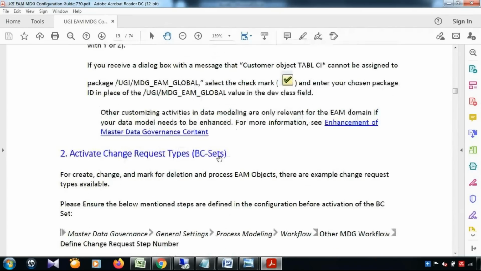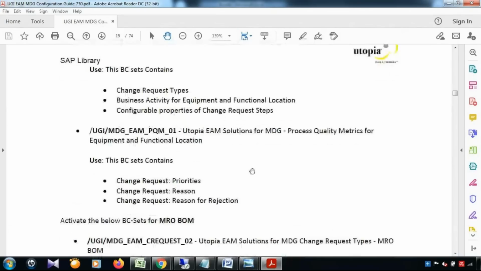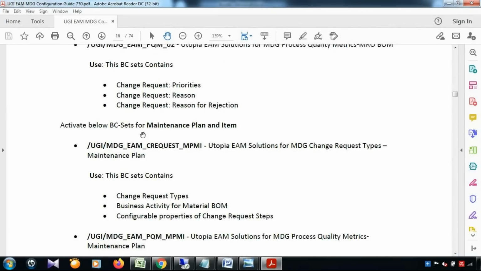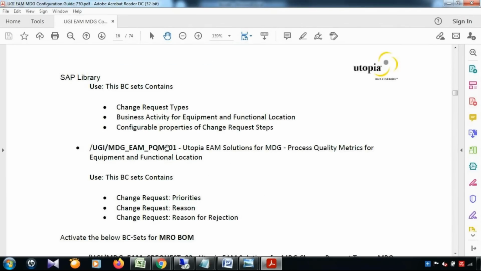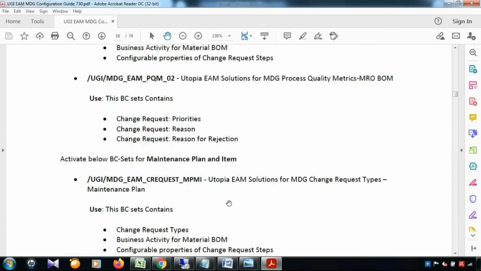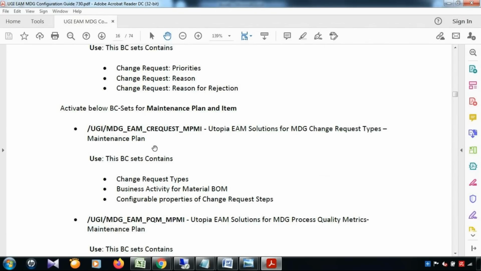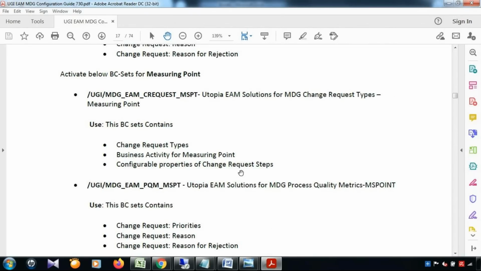Then activate the change request types, BC sets. These are all workflow templates, etc. Then I will come straight to these. This is the BC set for equipment master and functional location. This is again the BC set for equipment master and functional location. Then this is the BC set for MRO BOM. This is also for MRO BOM. Likewise, the next one is the maintenance plan. So these are all different BC sets. Basically, if you follow this document, you can thoroughly implement the configurations.